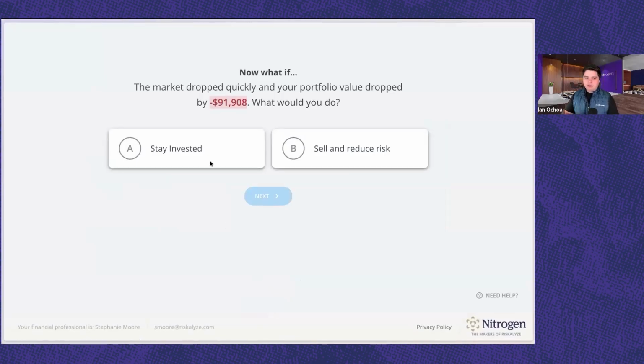Now it's saying, okay, if the market were to suddenly drop and your portfolio value dropped by 91,000, what would you do? Are you going to sell and reduce risk or are you going to stay invested? Now, hopefully they say stay invested, right? Because that's less than they said in the previous question at that 103,000.